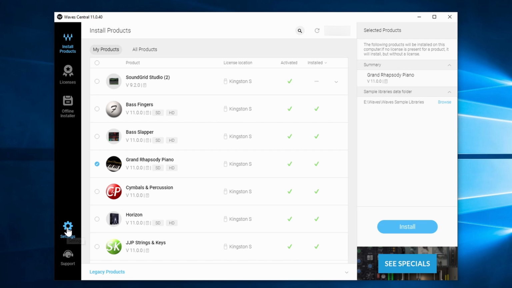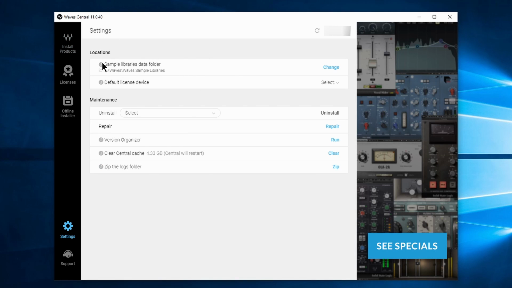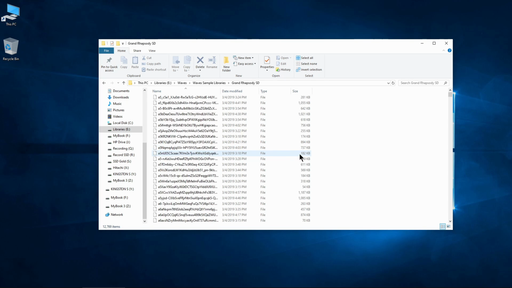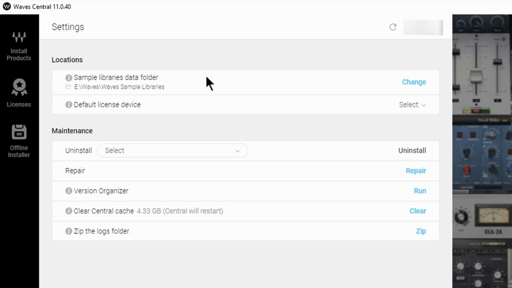You can also come over here to settings, and up here, you can set the default location for your sample library data. Now, your sample library data is not the plugin. It's simply the samples, the piano samples or drum samples or bass samples. The program will still be installed to your OS hard drive. You can also set the default location where you want your licenses installed to, so that way you don't have to choose it every single time. So if, like me, you like to always have that installed onto your USB drive, I can make that the default in here as well.